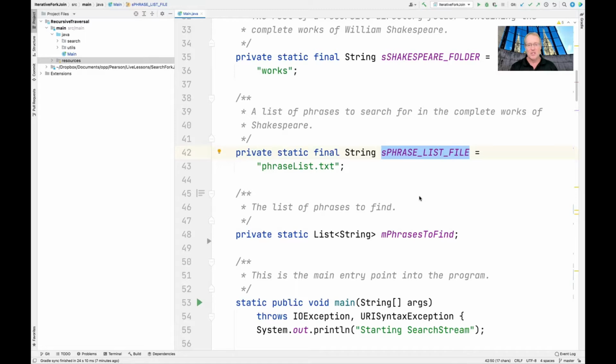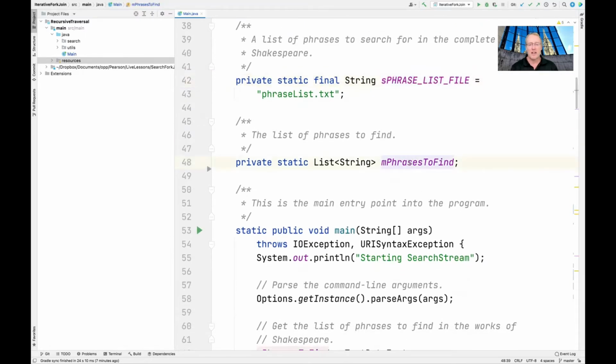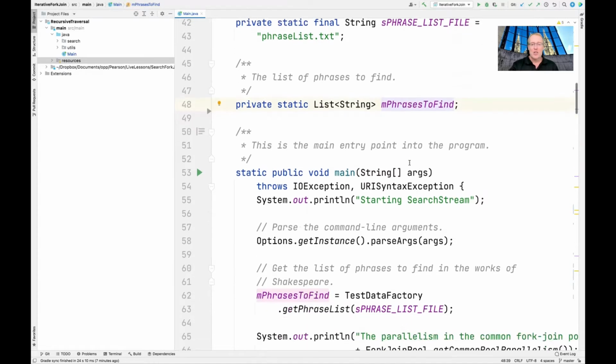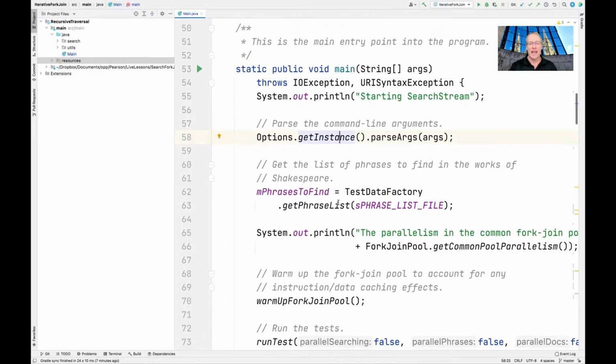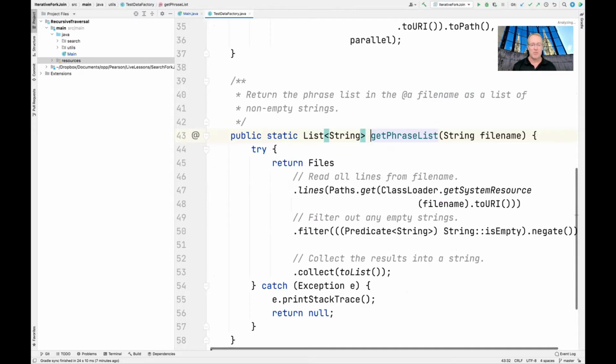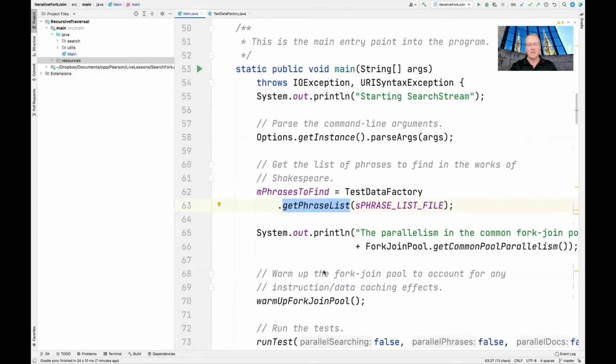And we'll talk a little bit about how we input the stuff into the program. We're also going to keep track of a list of phrases defined. Obviously, that's just going to come from reading the phrases in from the phrase list file. So we come into the main program. We're going to parse the arguments because we might want to do this in verbose mode, or we might want to do this in succinct mode, and so on and so forth. And then we're going to get the phrase list. There's nothing particularly tricky or fancy here. We just open up the file containing the phrases and we convert that into a stream of strings. We filter out any empty strings and we collect the results into a list of strings. So nothing fancy at all about that.